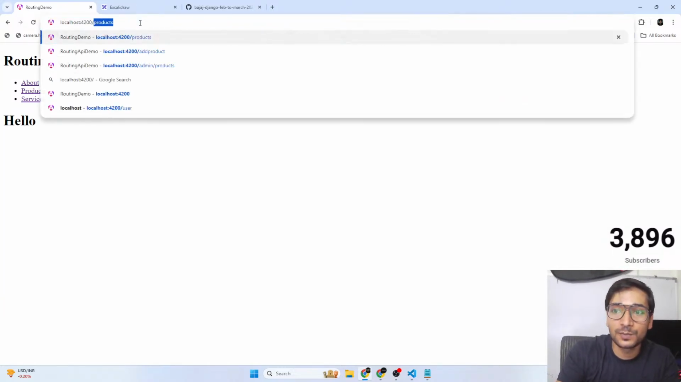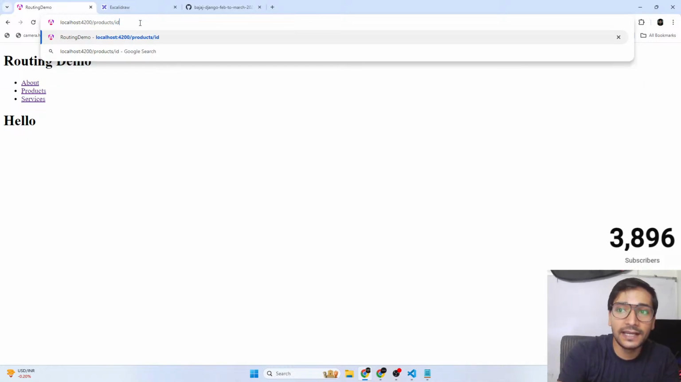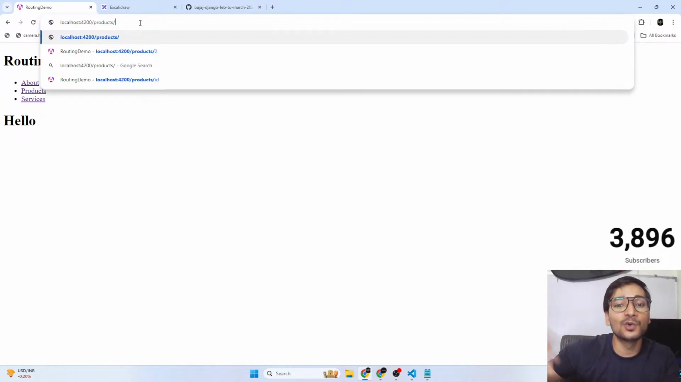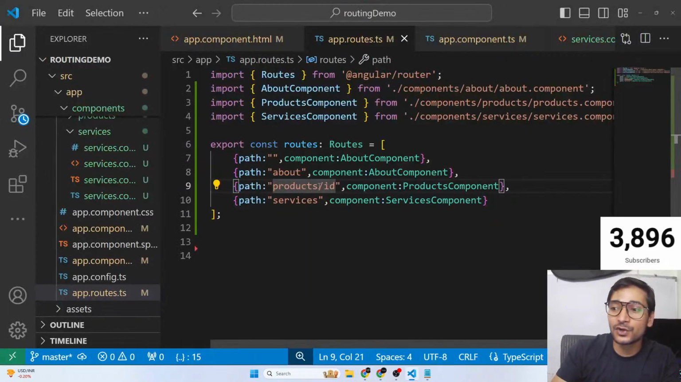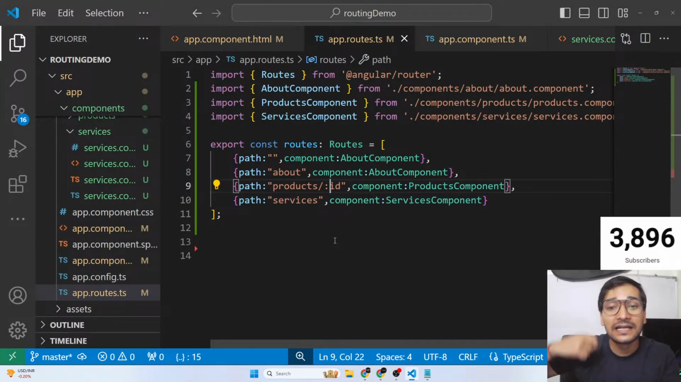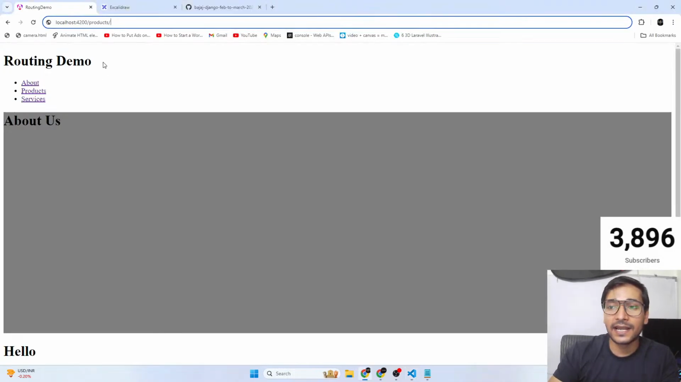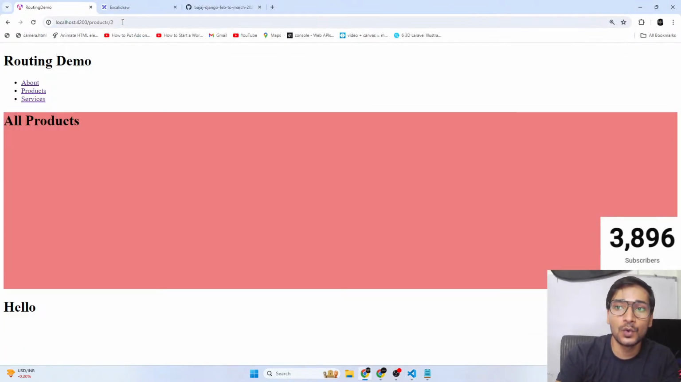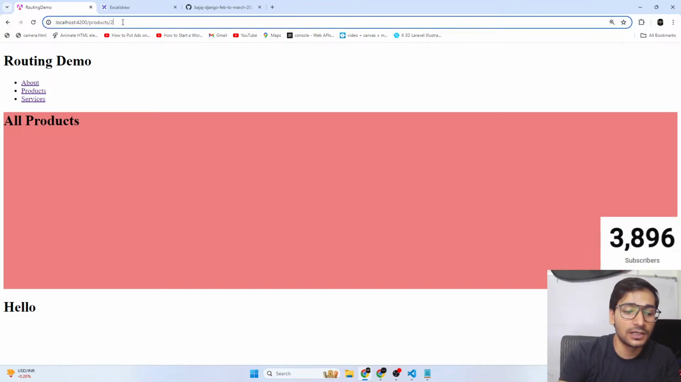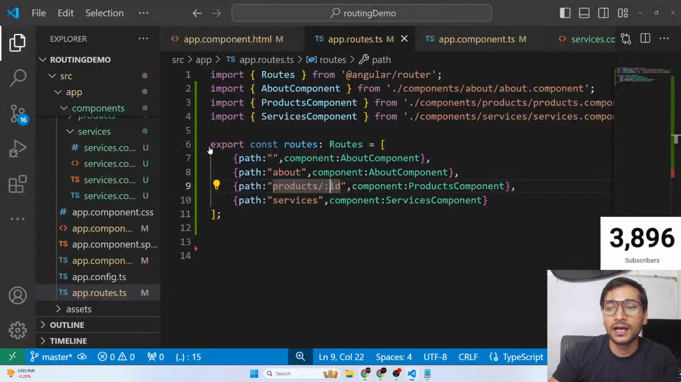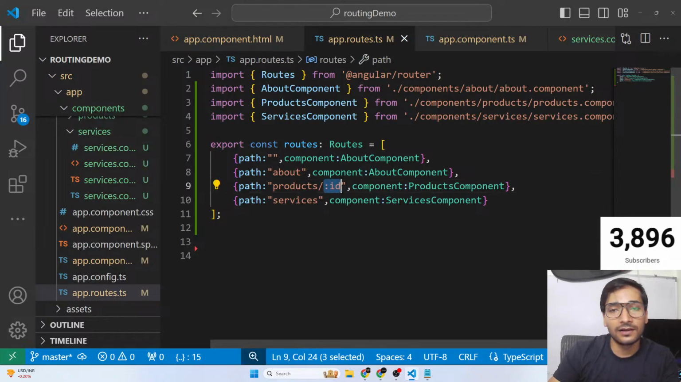Because now your path should be products/ID. Your path should be exactly like this. But I don't want to pass ID. I want to pass 2, 3, 4, 5, 6, which should go as the value of this ID. Because I want this ID to be treated as a variable, right? So colon ID. And now see, I can pass product slash 2, product slash 3, product slash a, whatever I pass will go as the value of the variable ID.